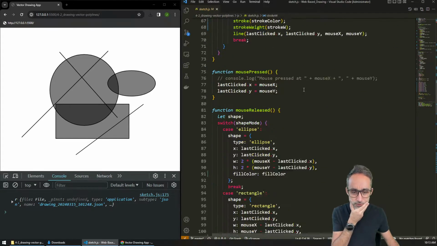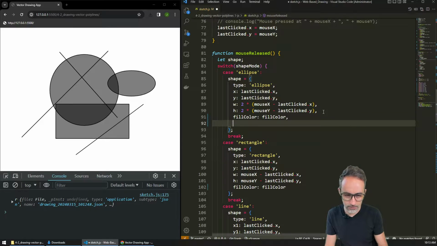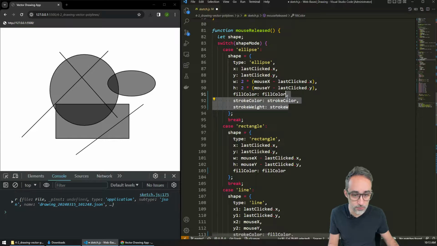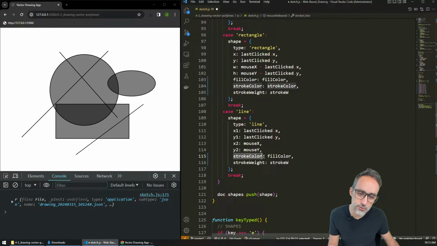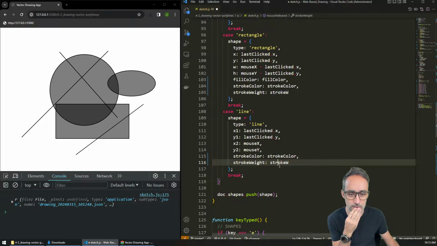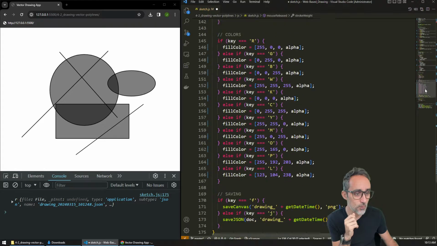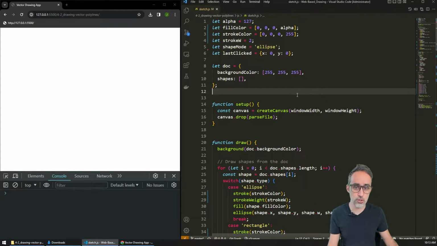So where am I going to do that? So here, fill color, and then I'm going to call this stroke color, and stroke weight is that. So that looks good to me. And then for line, stroke color is going to be stroke color, and this is going to be stroke width. So that looks good. And then shapes are shapes. And then when I read them, I should be good, right?